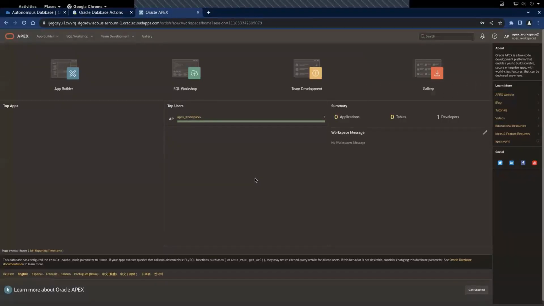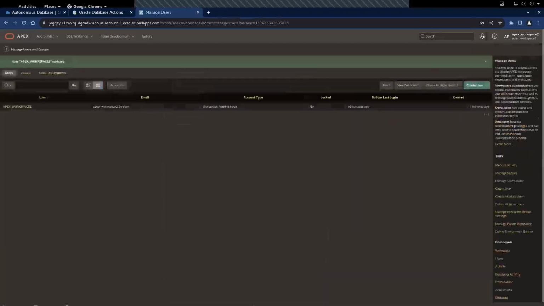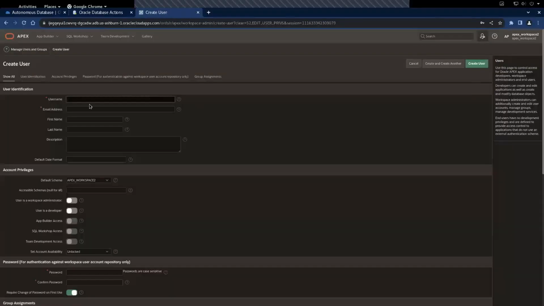Again, reinforcing the point I made earlier, we're going to maintain passwords in the database. In this particular case, the developer and the Apex schema are one and the same. Let's create a new dev user. We're going to create a new user, Apex workspace 2 dev. We'll use the same name for the email address at o.com.